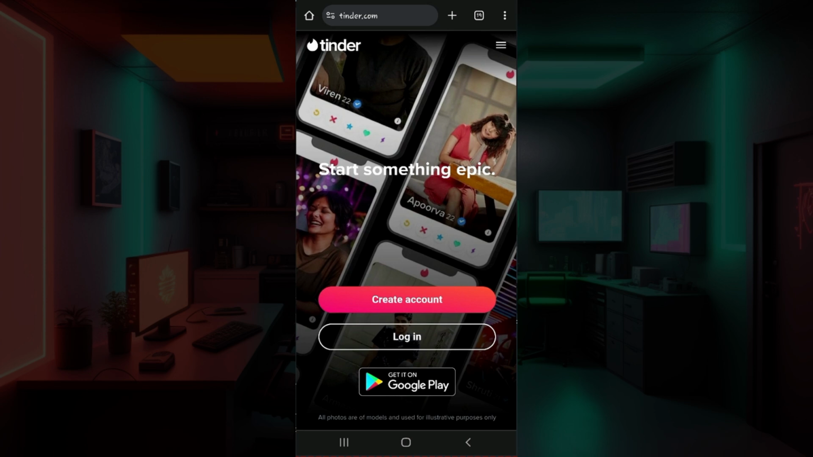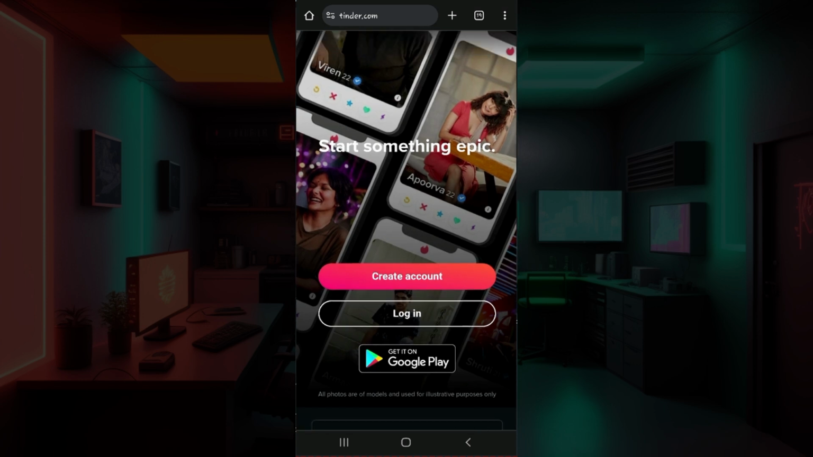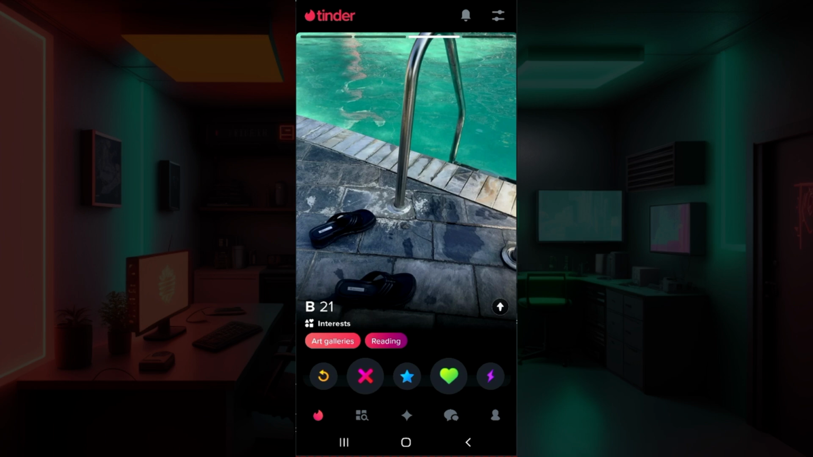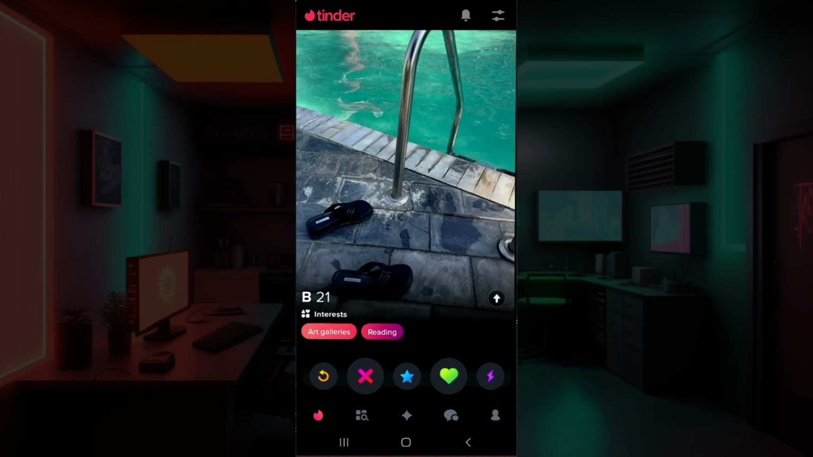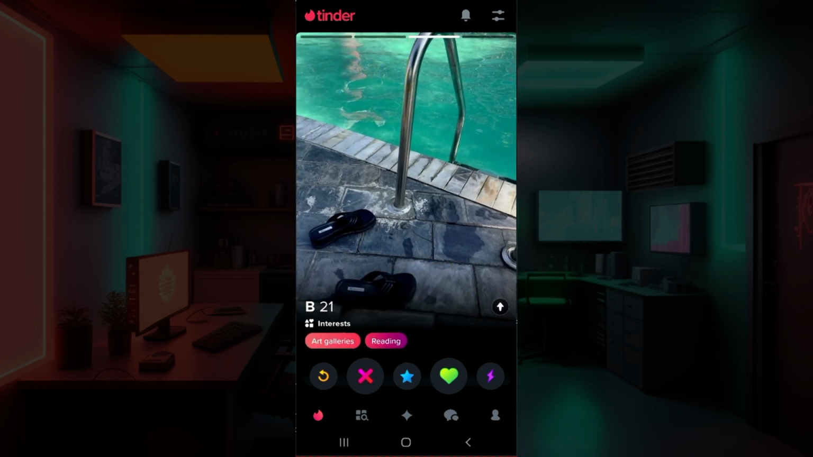In this video, we're gonna look at how to add a video to your Tinder profile. Now let's begin. Do note that I have already logged into my account. In case you have not, do log in right now. What we need to do is simply add a video to our Tinder profile.